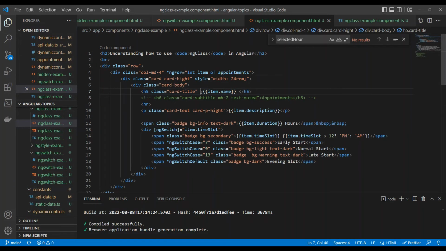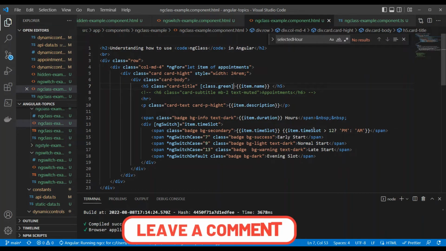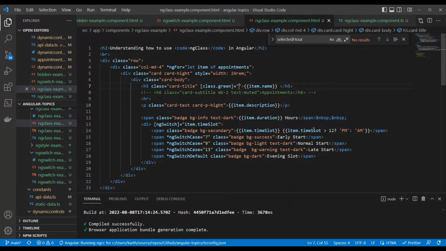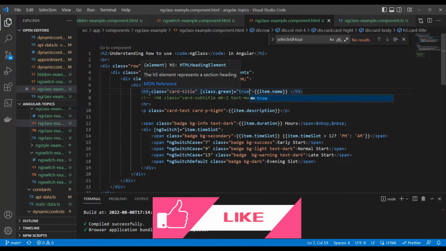The first one that we are going to see is the class binding. So I can type class inside the square brackets, okay, and then dot followed by the class name. So class.green means it is going to apply the green CSS for this HTML, okay, and then here is the expression. Basically the expression is true or false. So let's say if I say true, this green will be applied to this title. So let's take a look at the demo.